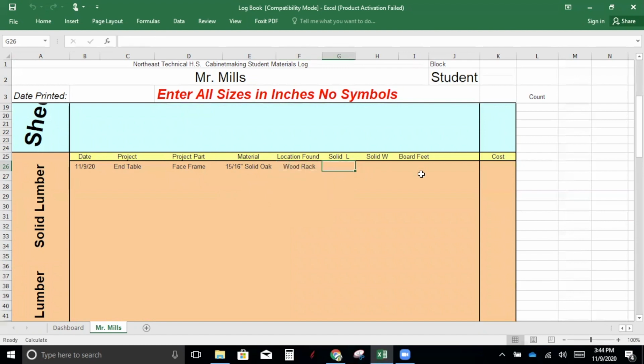Now remember, you need to measure each board specifically as they're all going to be different. And they come in random lengths and widths. So we might have 8-foot lengths, but within that 8-foot length, some of them might be a little bit shorter, a little bit longer. So we want to be specific to the nearest 16th.